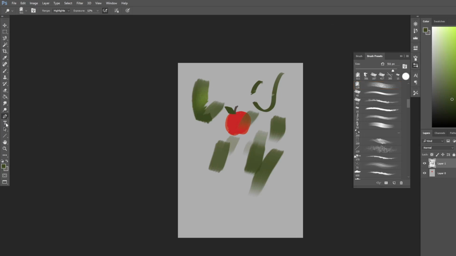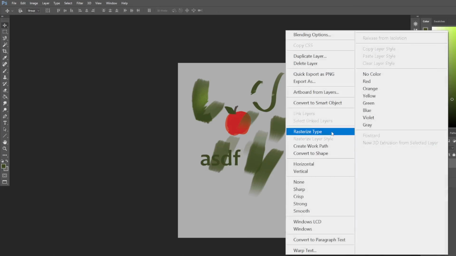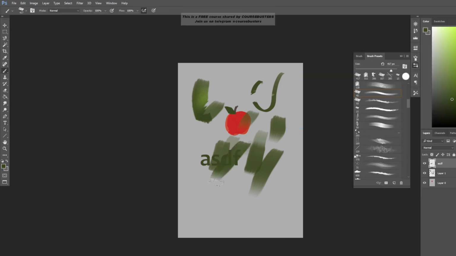Pen tool, we don't really use. Text is for if you wanted to type something. ASDFG. You can choose your fonts here, size, etc. And when you create a text tool, this creates a text layer, so you can re-edit it by double-clicking that button. Now, let's say you wanted to paint over it. You have to rasterize type and change it back to a regular paint layer. Then you're able to do this, because otherwise, you're not able to paint on it.